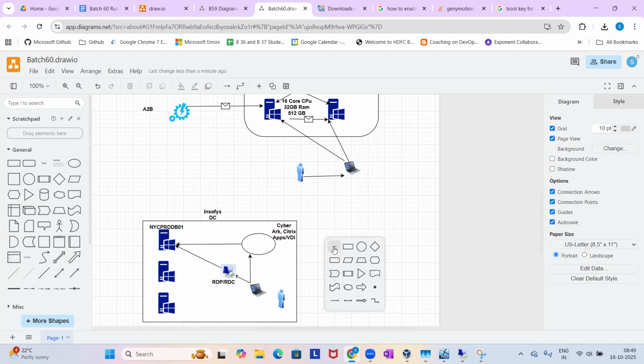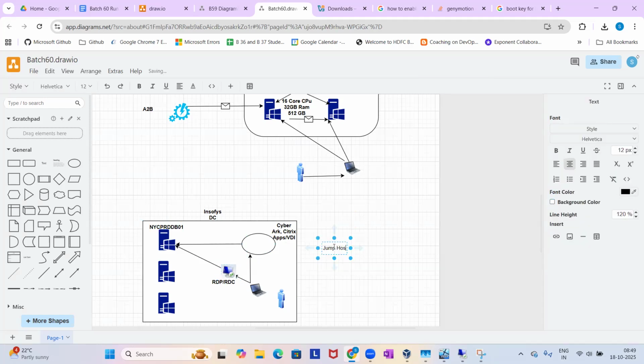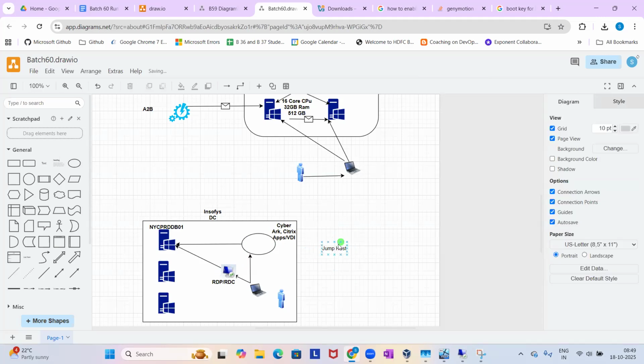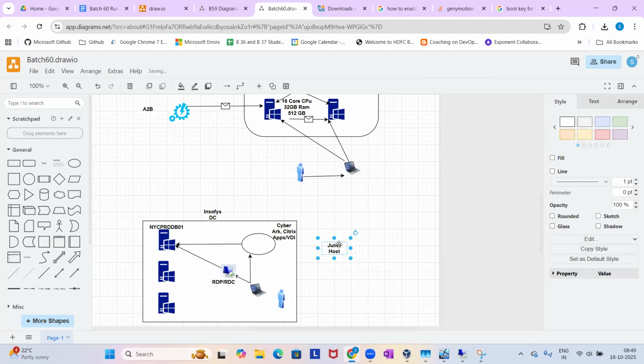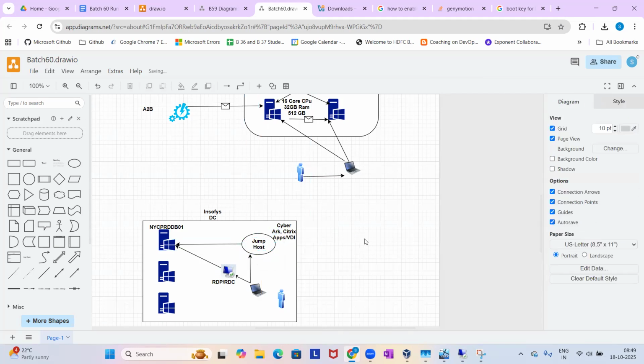What is this called, guys? Jump host. We can call it a jump host. These terminologies you will hear regularly in the organization. That's why we are spending a lot of time on this. Otherwise, we can directly go ahead and create, and this is how we'll log into the server. Chalo, we can skip that one.